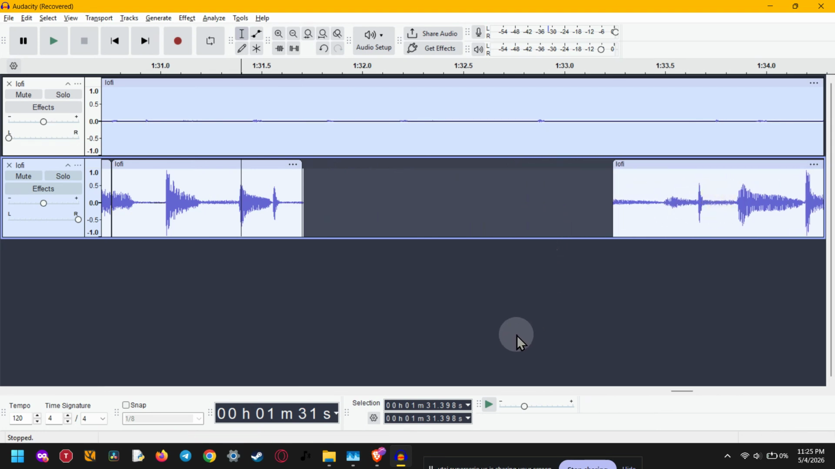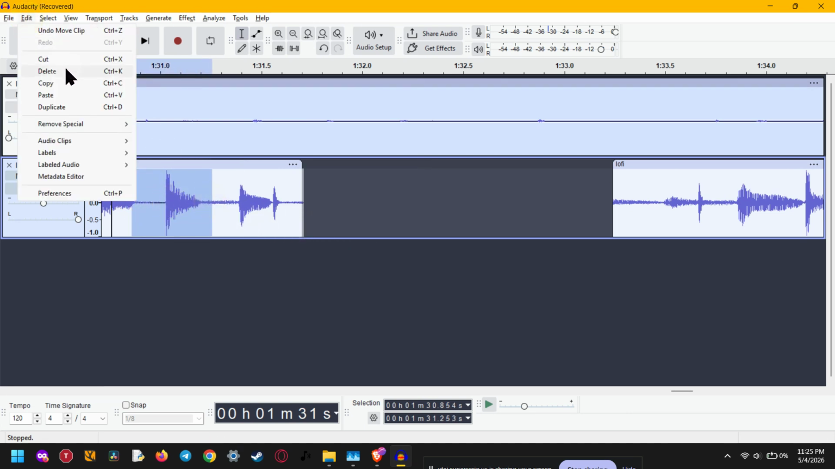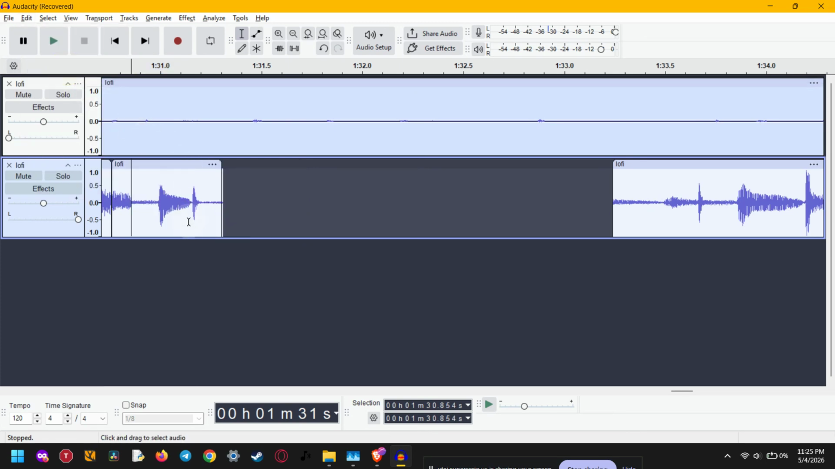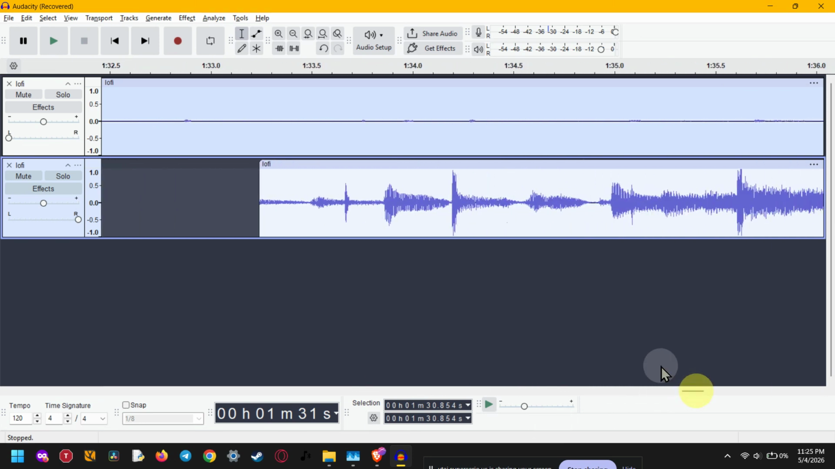So just to recap, if you want to fully remove audio and close the gap, use the Selection tool, highlight the waveform, and press Delete. If you want to remove audio but leave space behind, use Edit, Remove Special, and Split Delete, or press Ctrl-Alt-K. That's really all there is to it, and once you practice it a couple of times, deleting audio in Audacity becomes second nature. It's one of the most useful editing skills to learn, especially if you're recording podcasts, voiceovers, music, or any kind of spoken content.